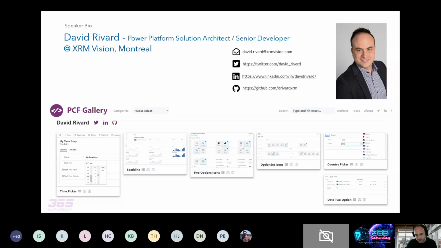As Danish introduced me, it's quite funny because I have always been more of a back-end guy, and now I'm doing a lot of front-end stuff. I really fell in love with the PCF framework when it came out, and it just keeps growing on me.